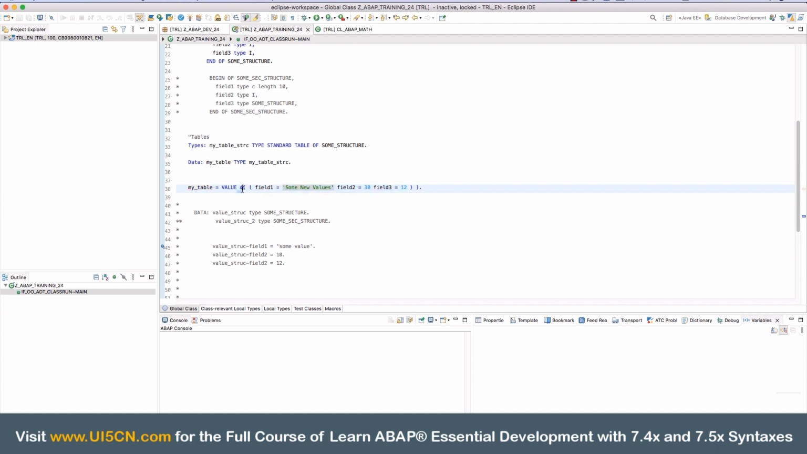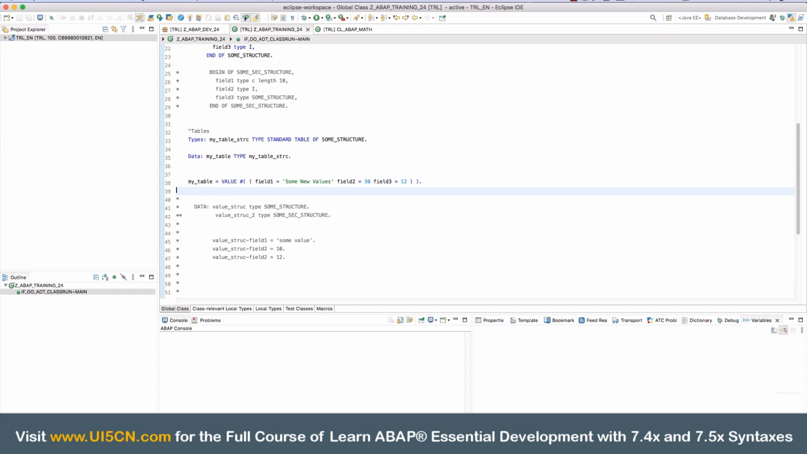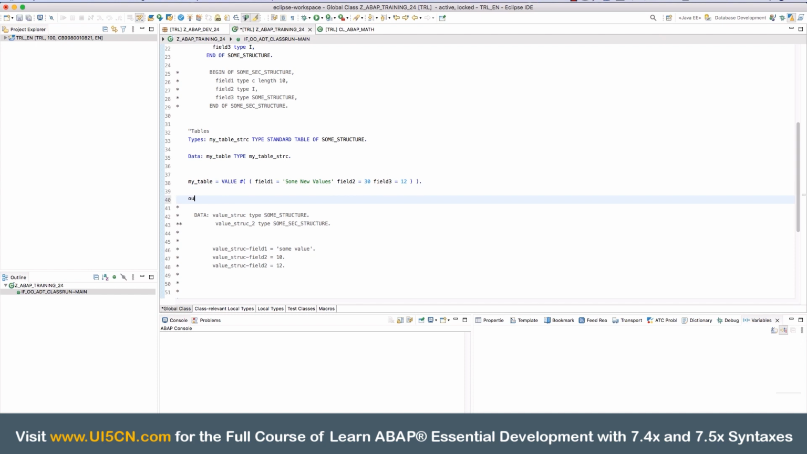Now, the hash here is a representation to fill the type of my table generically. Let me first run this example. What I will do next is just out.write, and here I'm going to out.write the my table. So let me activate the code and run it.